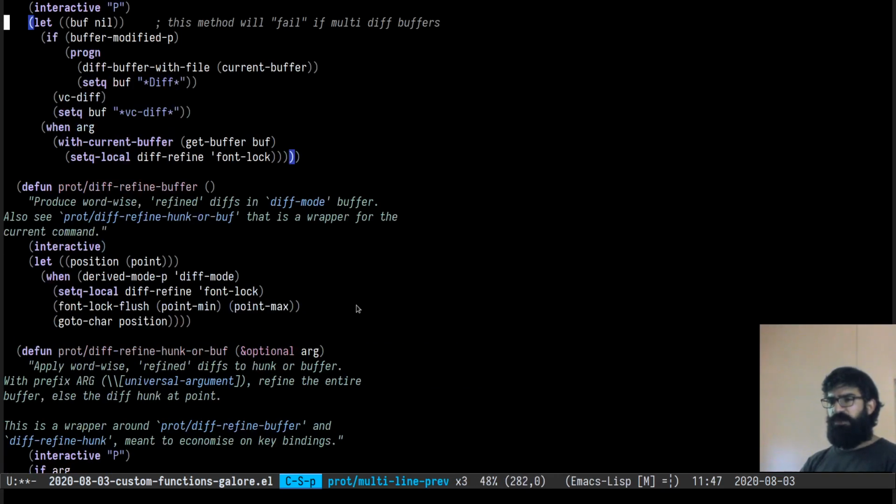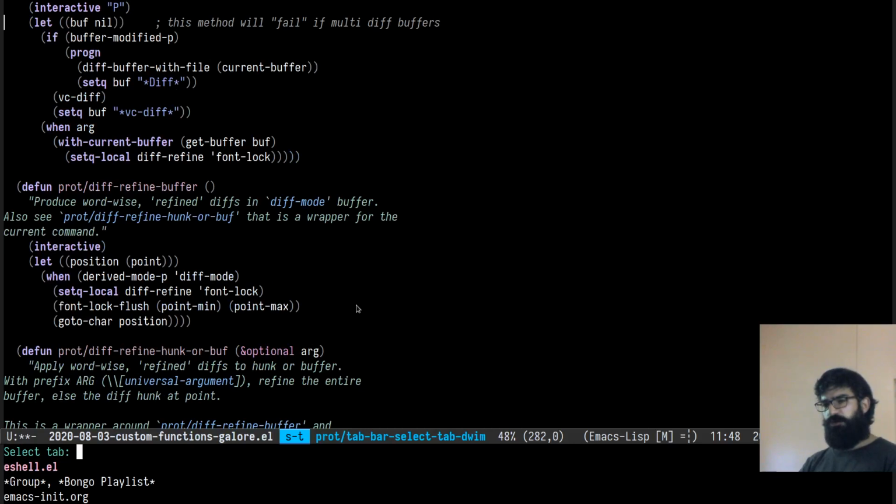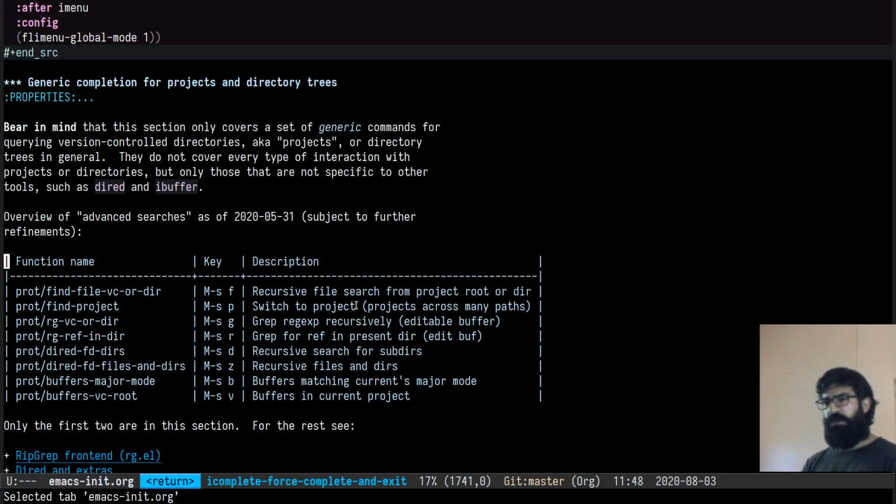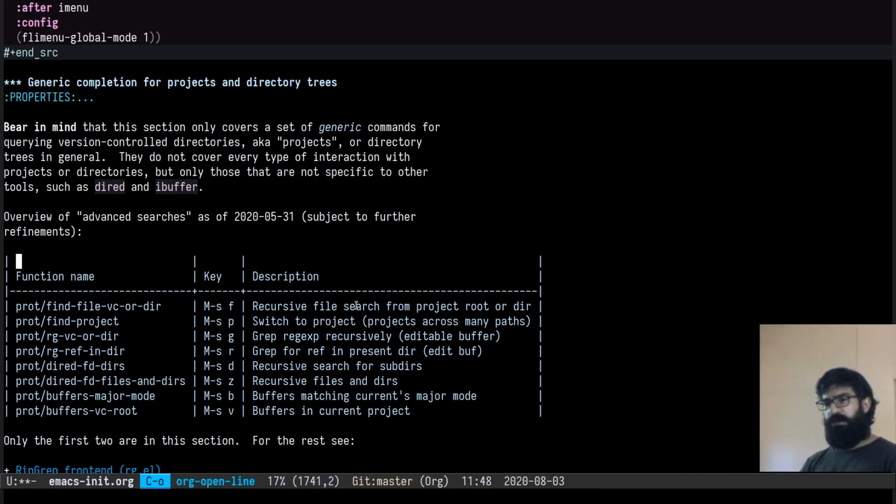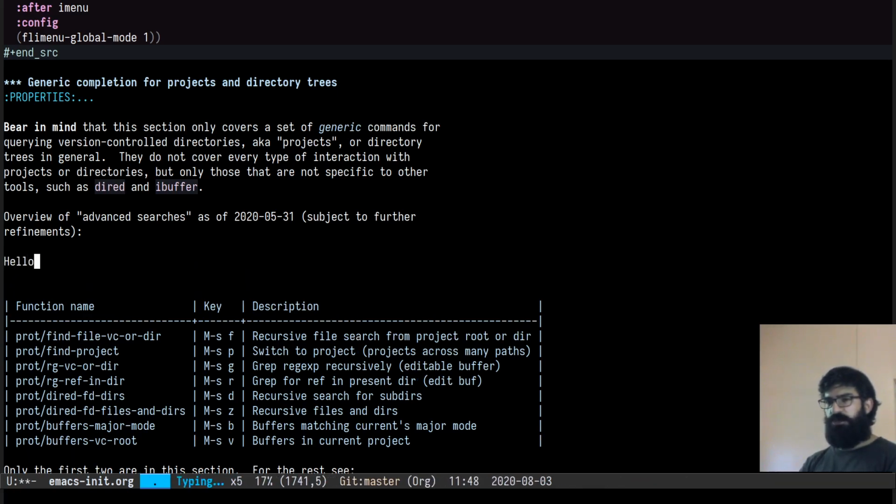The others are mostly cosmetic. So let's switch to my Emacs file over here, and let's introduce some changes. I have not saved the file. You can see that the file has not been saved.